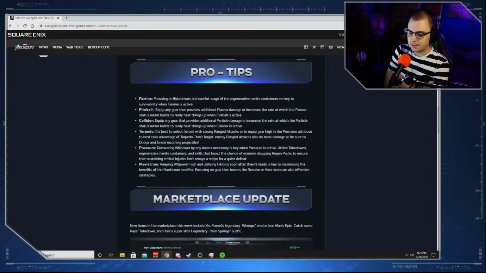Torpedo: it's best to select heroes with strong range attacks or to equip gear high in the precision attribute to best take advantage of torpedo. Don't forget, enemy range attacks also do more damage, so be sure to dodge and evade incoming projectiles. Yeah, makes sense, torpedo, obviously.